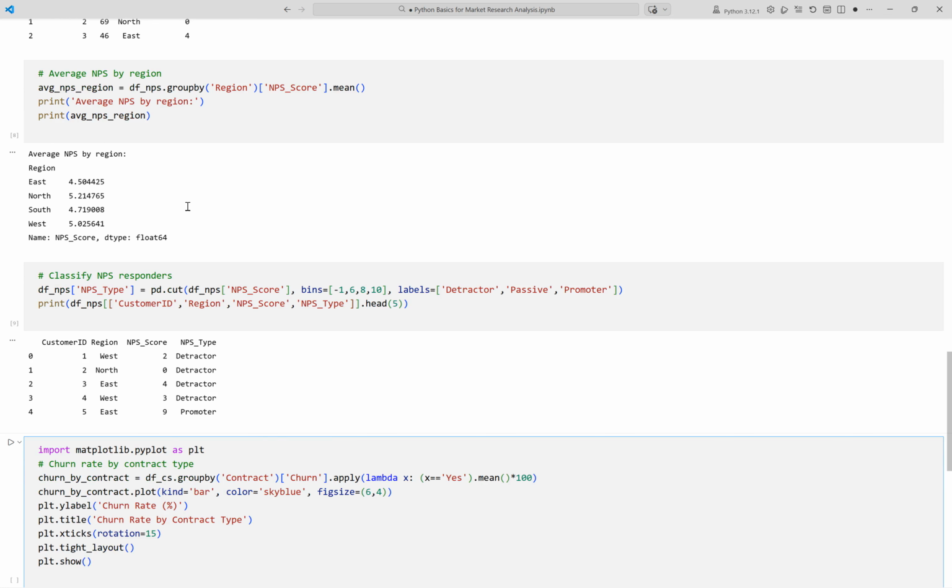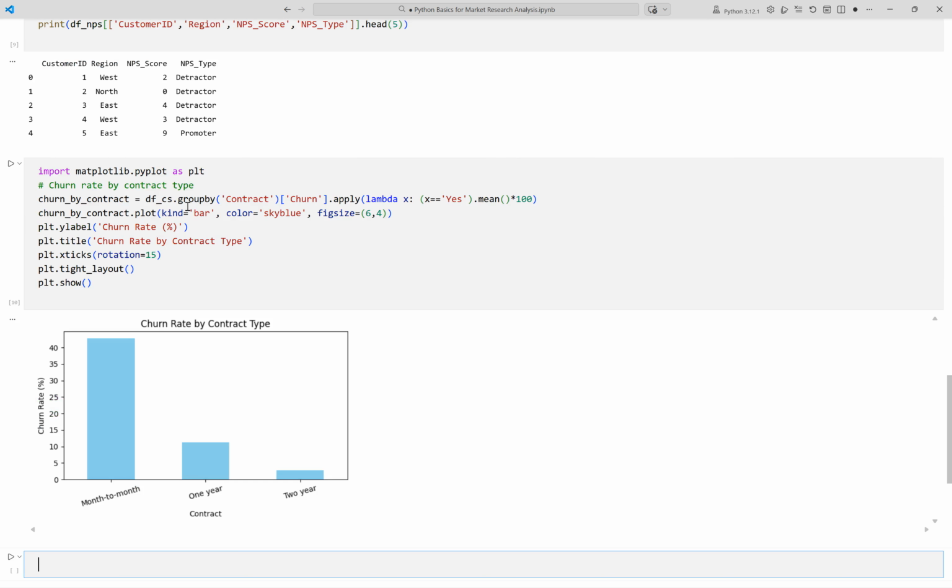Running the cell now. This bar chart shows the churn rate percentage for each contract type in the customer survey data. Notice how the y-axis represents the proportion of customers who said yes to churn, highlighting differences in retention across contract types. This visualization helps connect respondents' contract choices to their likelihood of leaving, a key insight in market research for targeting retention efforts.